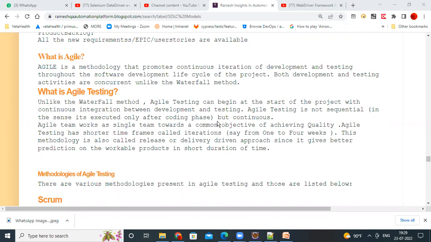Daily. So all those testing activities will start in the beginning of the project, with continuous integration between development and testing. That's what Agile testing means. Agile testing begins at the start of the project, with continuous integration between development and testing.